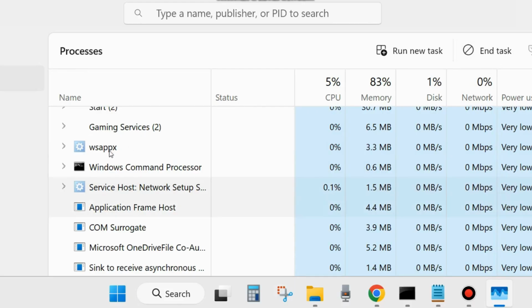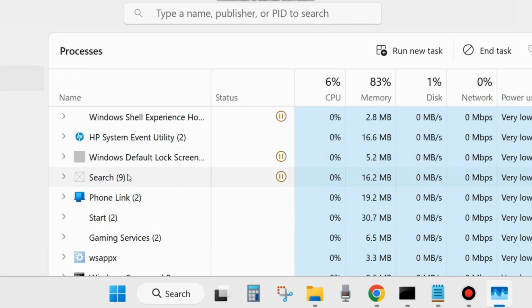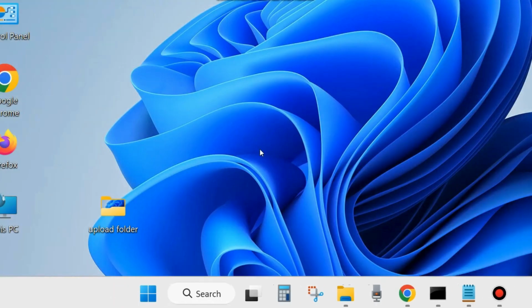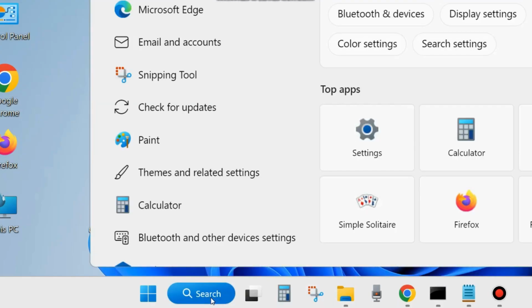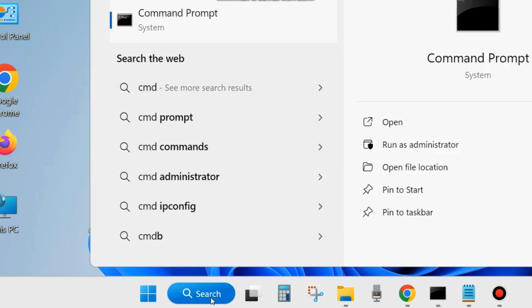To completely close the task process through Task Manager. After that, close the windows and again check whether your error is resolved or not. If not, go to the next fix. Go to Windows search and type CMD and open Command Prompt windows, run as administrator mode.